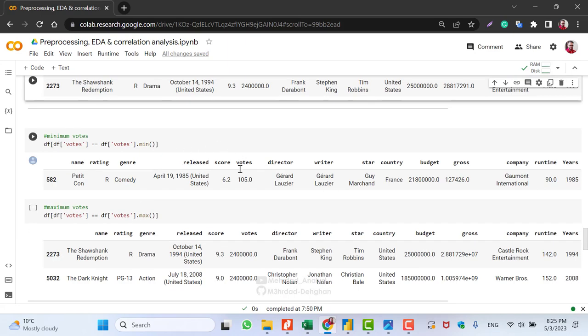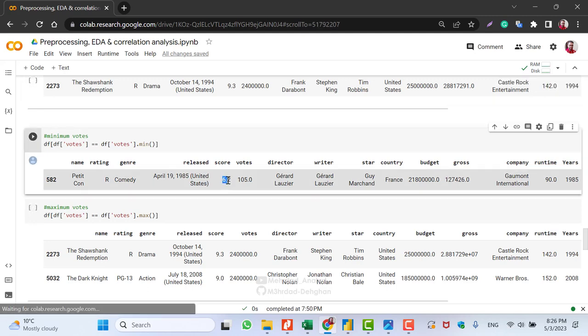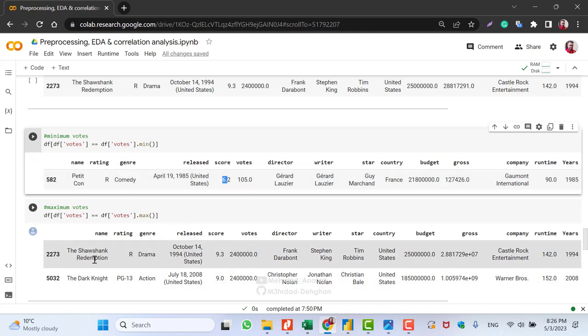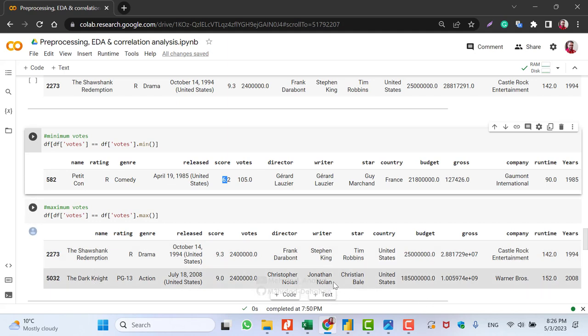What about the vote? The vote means how many users on the IMDb website leave a comment or talk about that movie. For example, the minimum contribution about a movie, what about Petit Cone? It had a good score, but there are just a little bit more than 100 votes about it. But the Shawshank Redemption and The Dark Knight, made by Christopher Nolan, have many more votes, and people talked about these two movies much more than other movies.